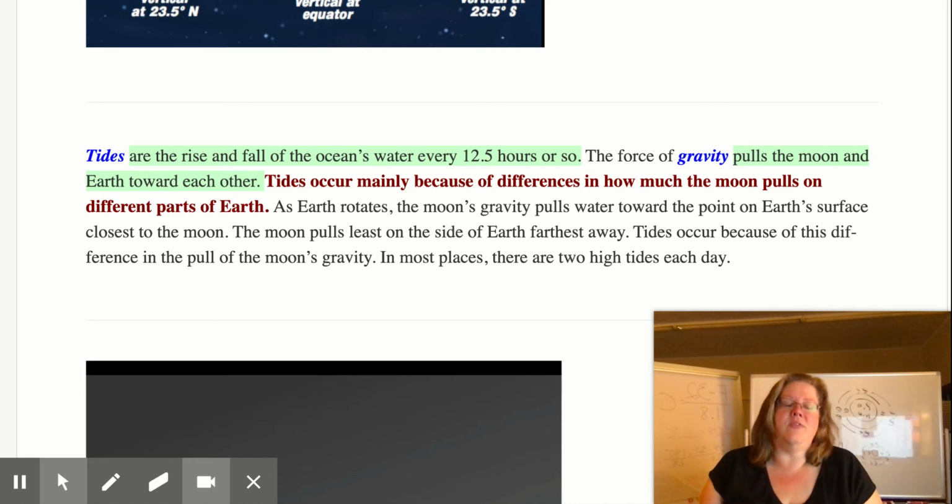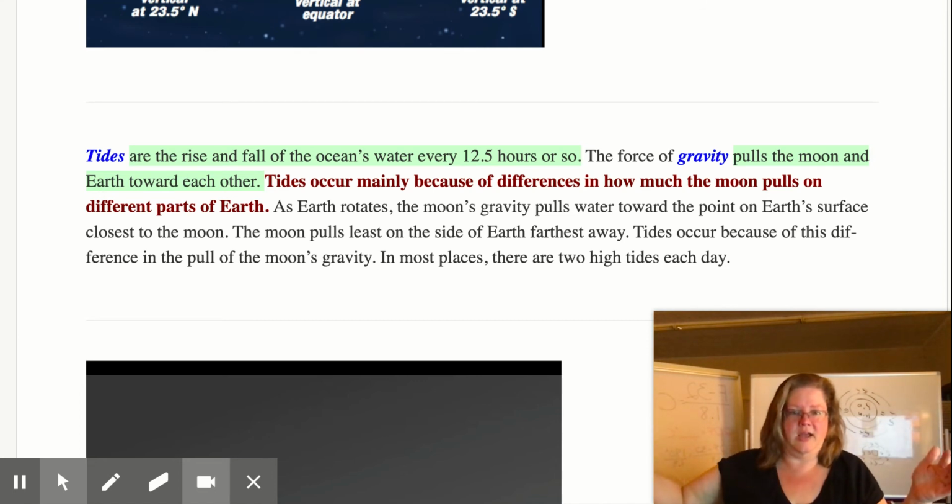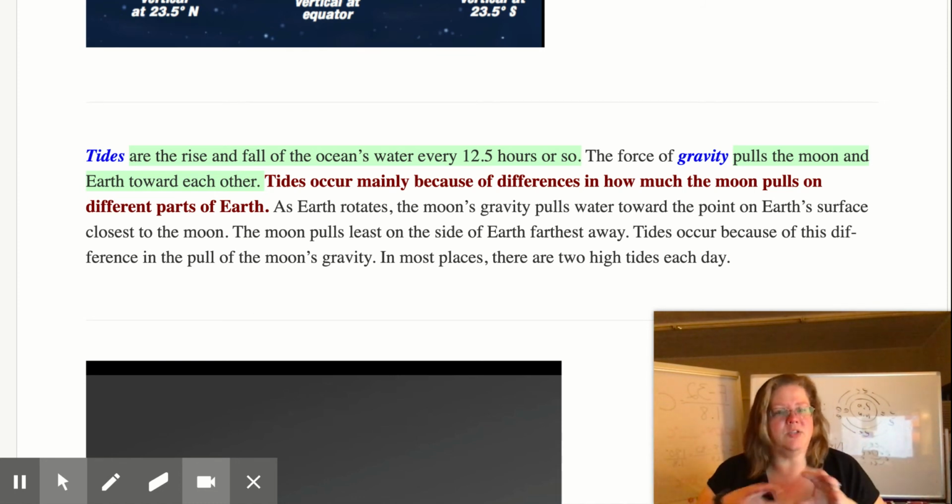Now, if you have a full moon where the moon is on one side of the earth and the sun is on the other side, you have pulling on opposite sides. And also, we're going to get to what those are called. There are these things called spring tides and neap tides. So tides then are the rise and fall of the ocean's water every 12 and a half hours or so. The force of gravity pulls the moon and the earth towards each other. Tides occur mainly because of the difference in how much the moon pulls on different parts of the earth.